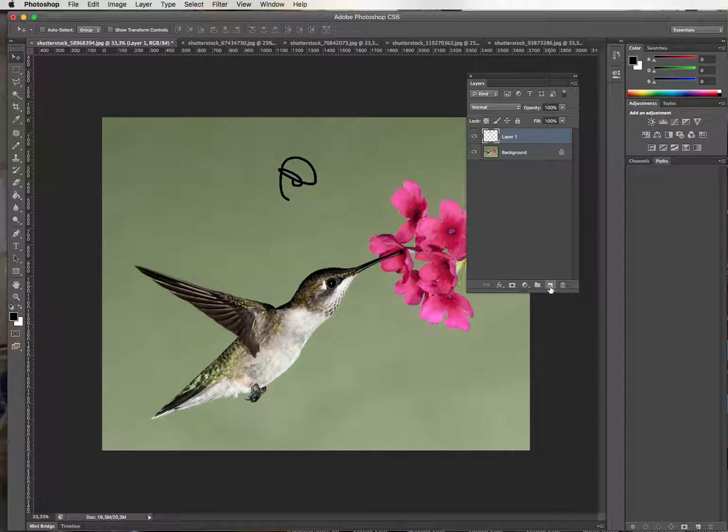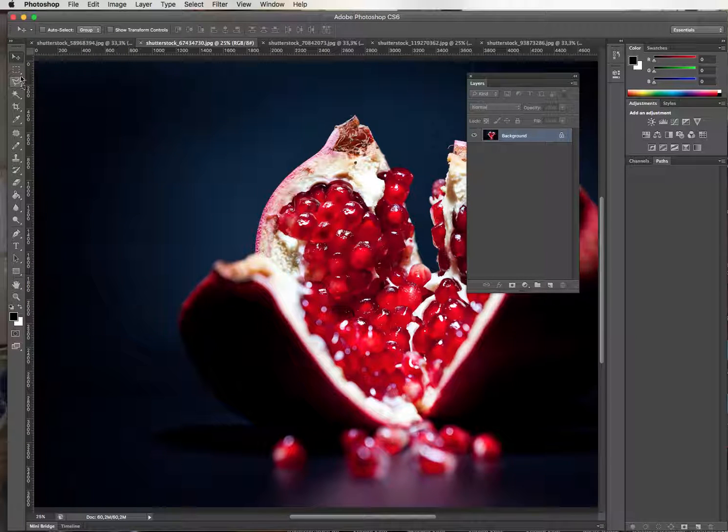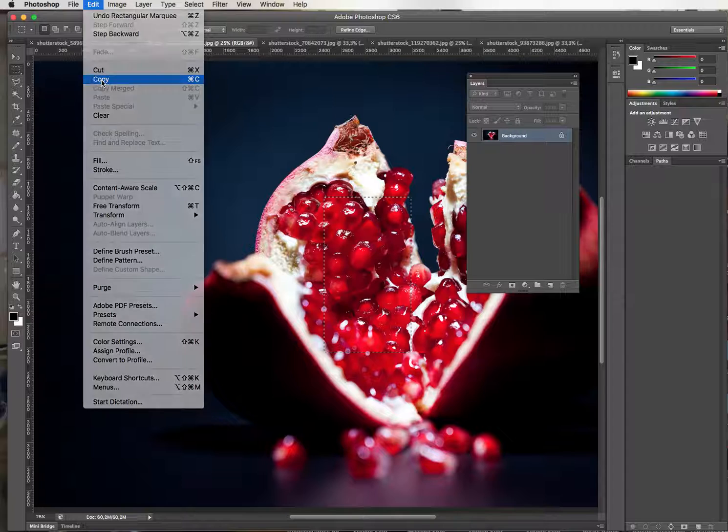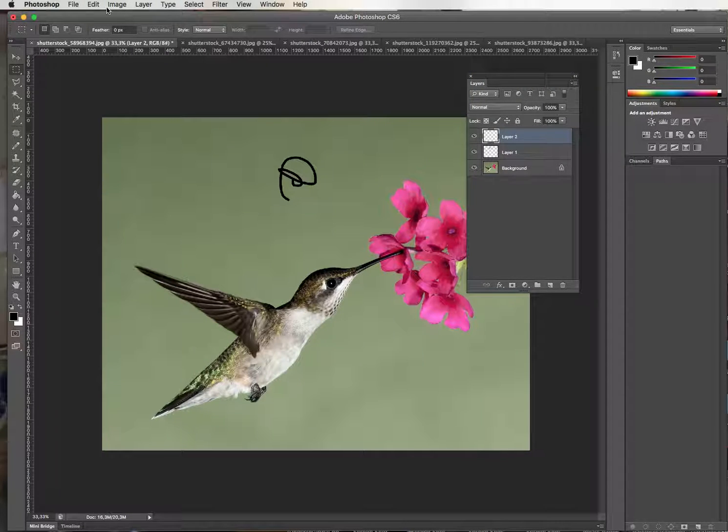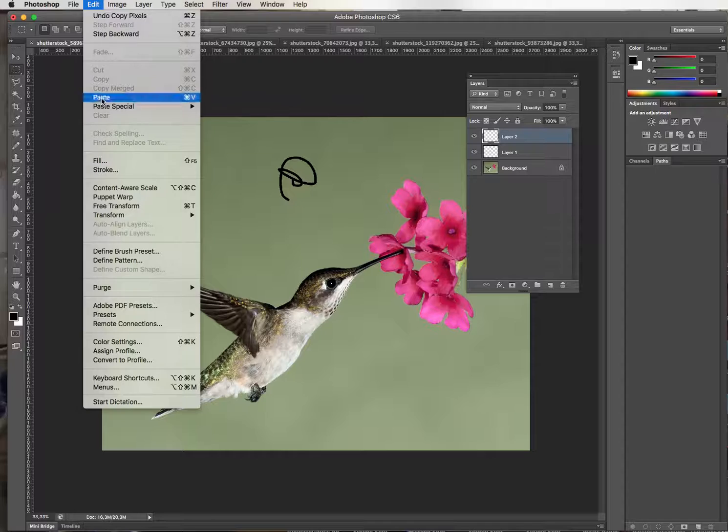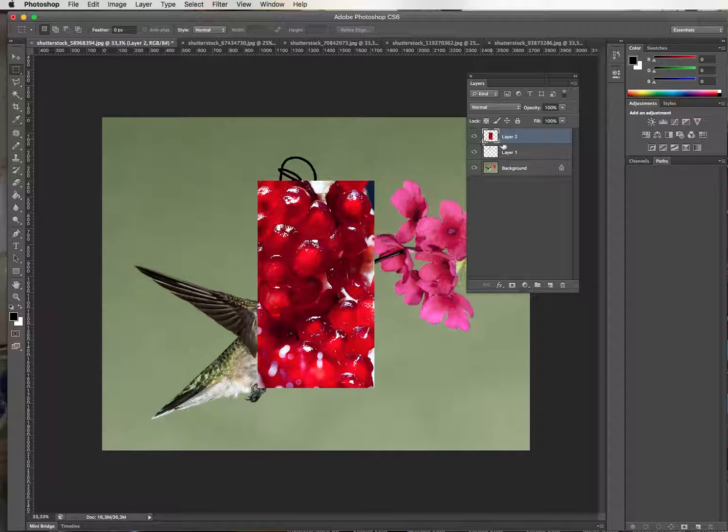I can keep adding layers, so if I wanted to add another picture on top of this one, let's say from this picture I want to select a part, so let's say this part, I'm going to go to the edit menu, copy this, go back here and paste. So now you see on my second layer I've got this picture. It appears to be covering the bird, but because they are not on the same layer, they are independent, so I can do whatever I want with this layer.